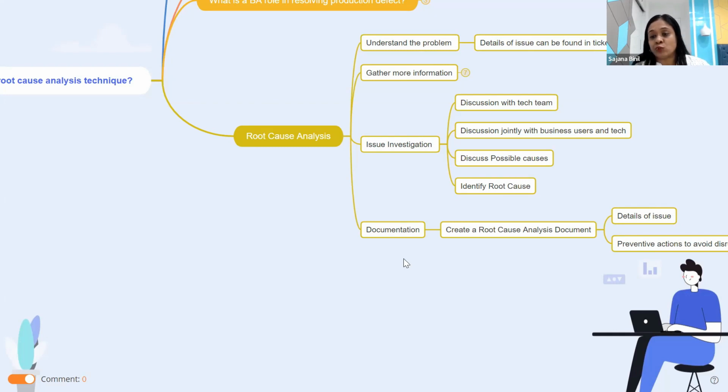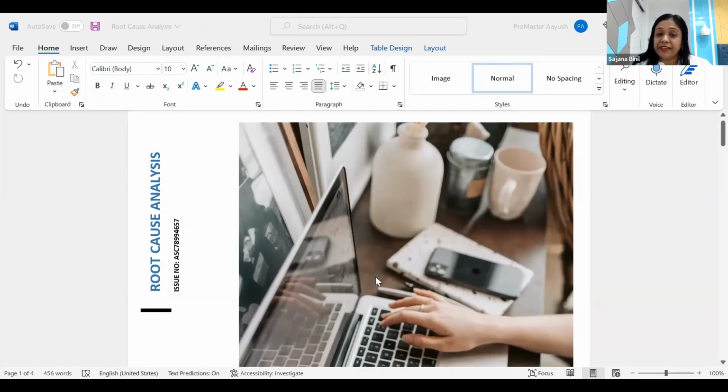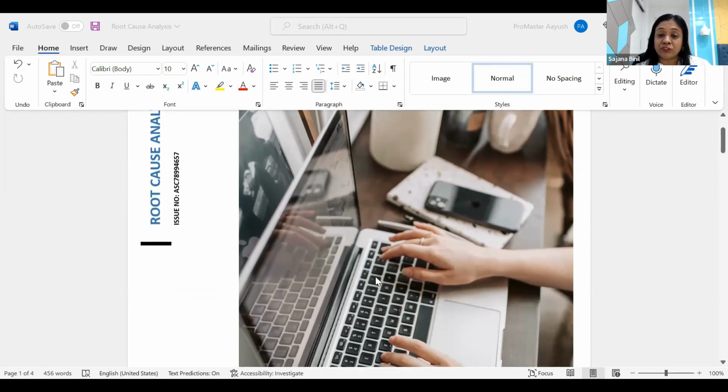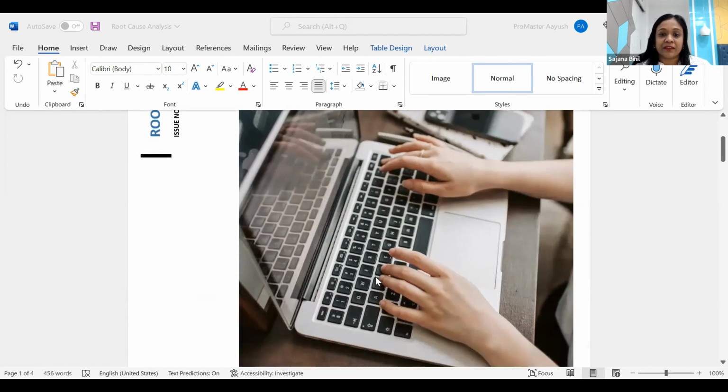Now, let me quickly show you a root cause analysis documentation. How many of you want to see the root cause analysis document? Type RCA in the comment box if you want to see the template. So on my screen is a root cause analysis document template that we have created for our business analysis hub. All the students who are a part of our coaching system have access to this root cause analysis document.